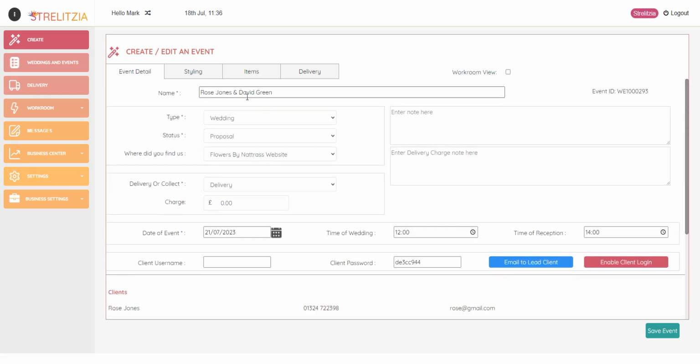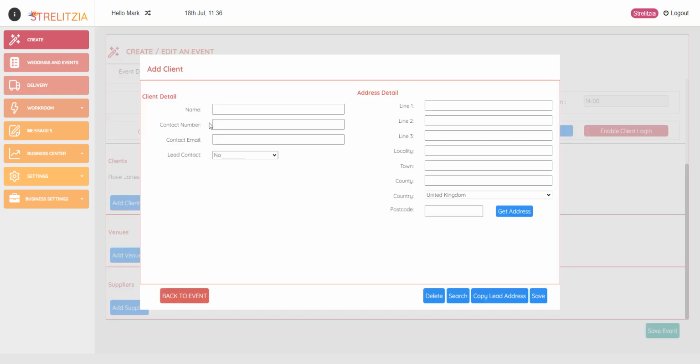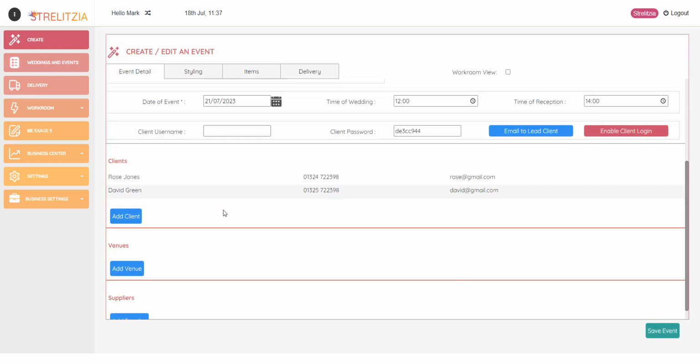I'm also going to add David as a client. So David Green. Add an email address, contact number, and I'm going to copy the lead address over because they both live together, and then save.